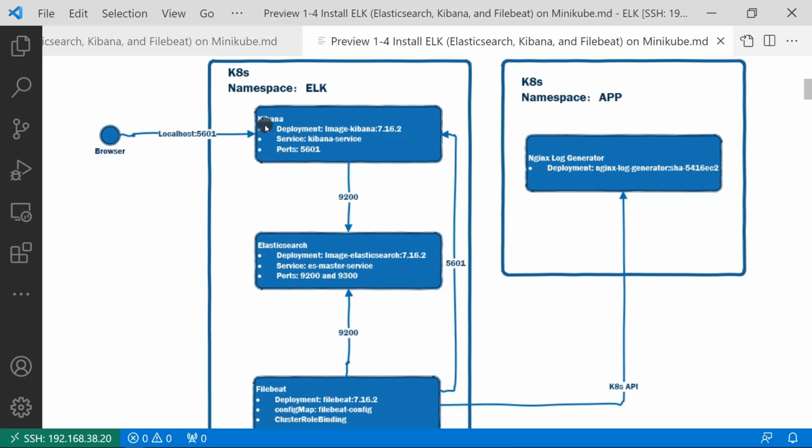First, Kibana. Kibana has two resources, deployment and service. Kibana opened port 5601. I can use the browser to access the port. Also, Filebeat uses port 5601 to create the index pattern and the Filebeat related dashboard templates.